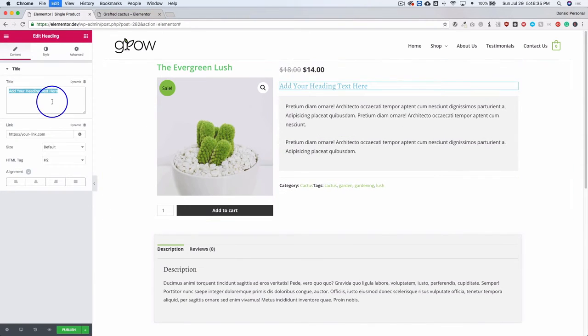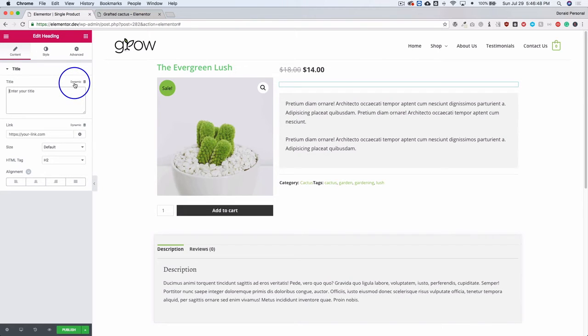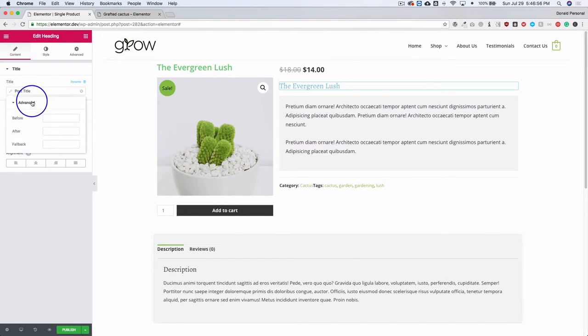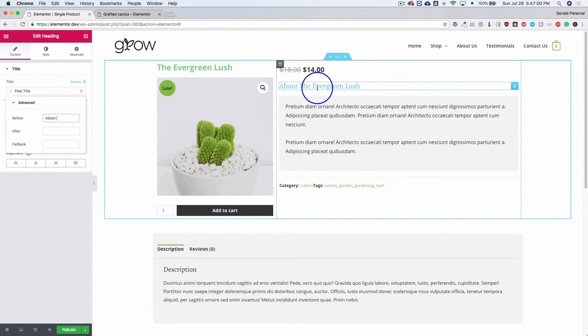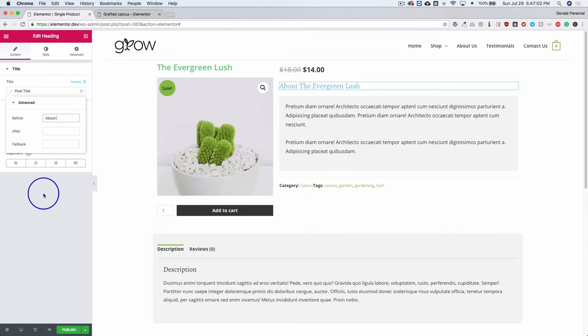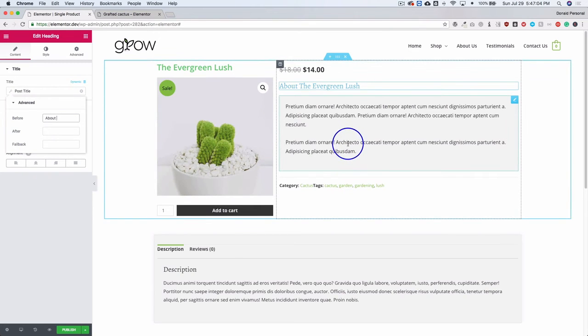So we can have a heading here or something along about this product. So we could do something along those lines. And then we also have things like the dynamic tool for the headings. So we can also use this to our advantage. So we could do the post title. And then do about the evergreen lush. So we can add that so that it's not always just static headings and things of that nature.